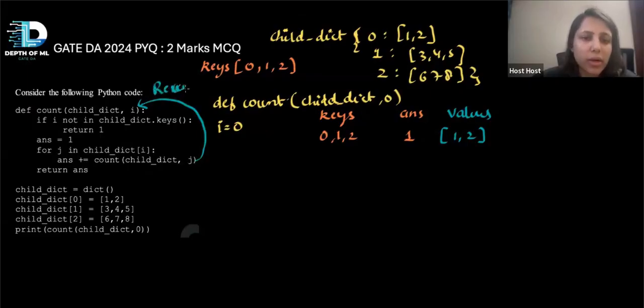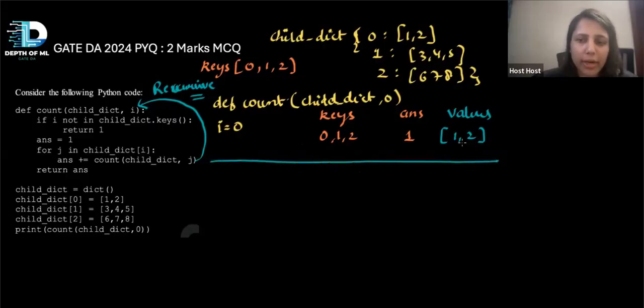A recursive call basically maintains a function stack. Whenever this is called, it will be stored in a function call stack, and the next things will be computed, right? So we have to kind of generate a stack to solve this question. So this is my function call. When I was 0, it was there in the child keys, so the return did not happen. Now my answer is basically 1. Then I'm doing for j in child dict I, so now I have to do j in 1 and 2, right?